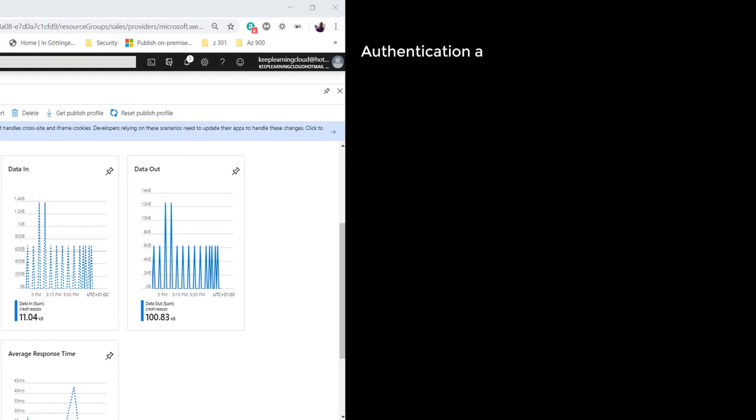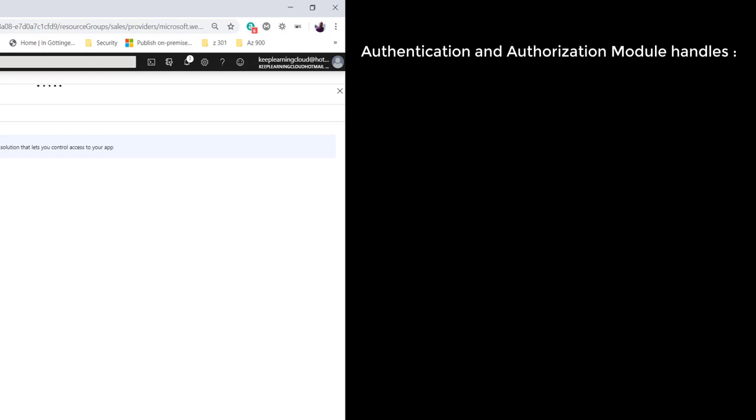The authentication and authorization module runs in the same environment as your application code. So let's say you picked Tomcat 9.0 or Python 3.8. The authentication and authorization module is going to run inside the same environment. When this module is enabled, every incoming HTTP request passes through it before being handled by your application code.